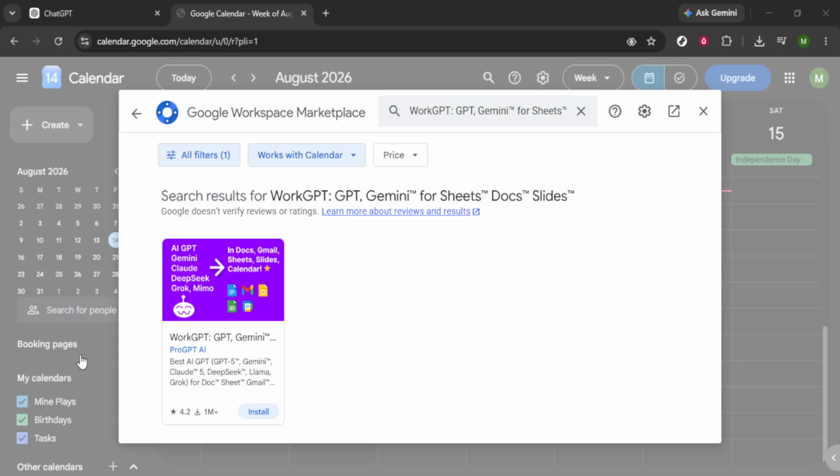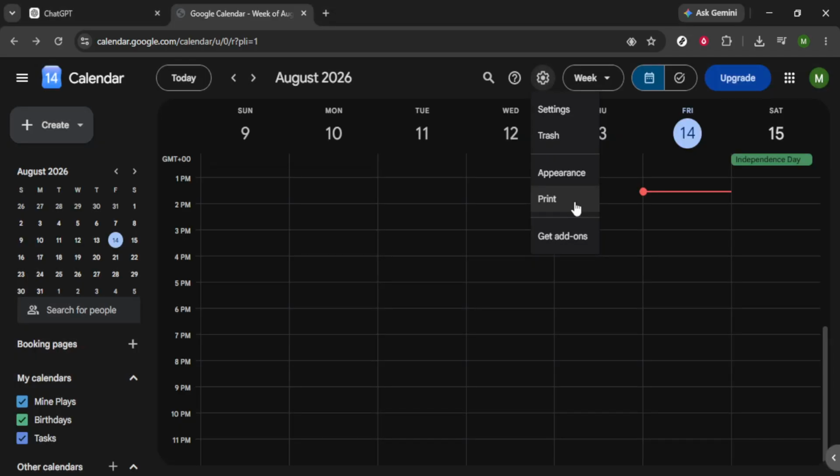Open either a new email or your Google Calendar. Look for the WorkGPT sidebar, which should now be visible on your screen. This is where you can start utilizing ChatGPT features directly. You can ask it questions, get writing assistance for your emails, or even set reminders in your calendar, all without ever leaving the page. It's an incredible tool that can really streamline your workflow.